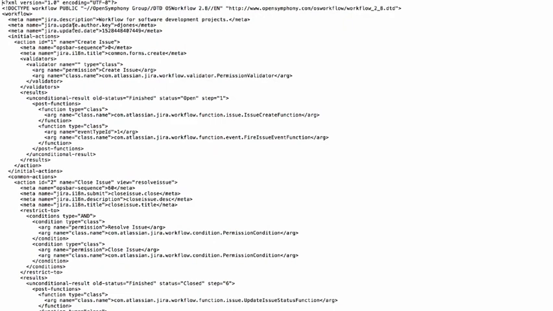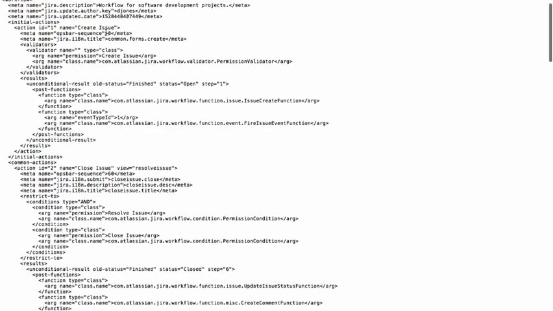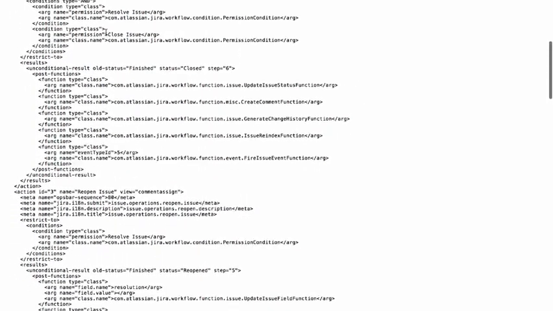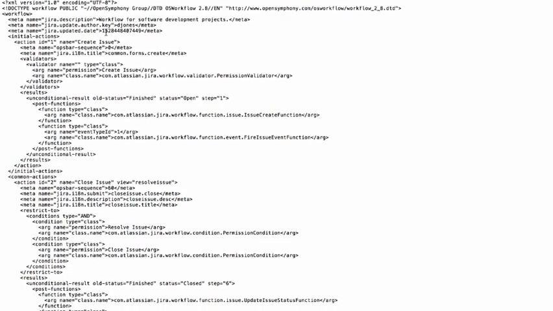So you can see this is what a workflow looks like when it's exported as an XML document. You see various functions, transitions, etc. We won't go into much detail on this, I just wanted to show you. Now this XML file can be imported into another Jira instance, so let's do that.